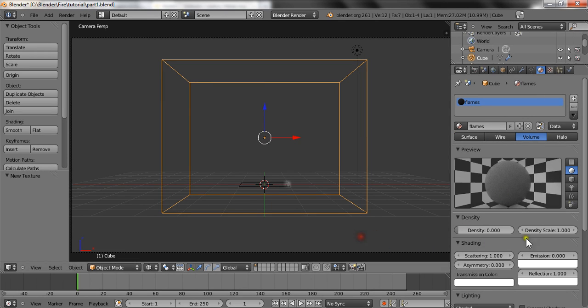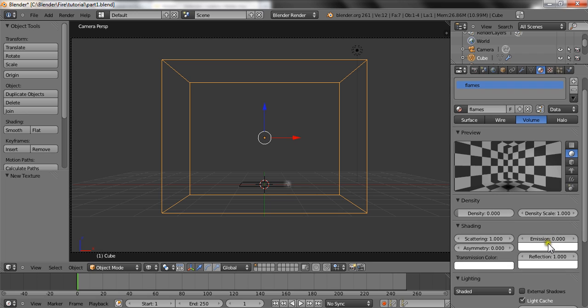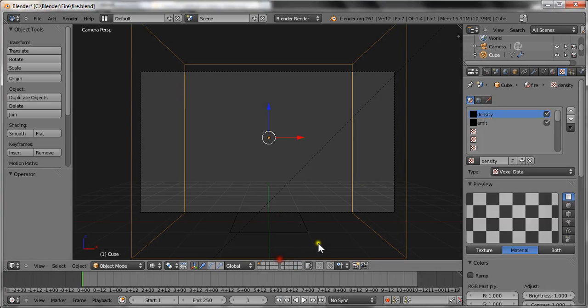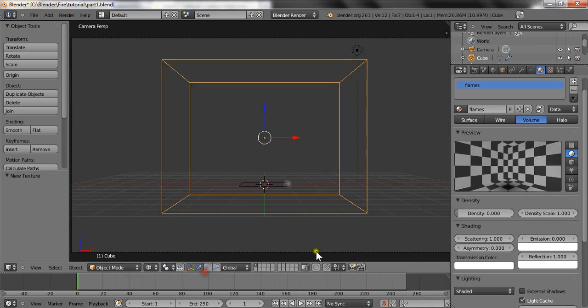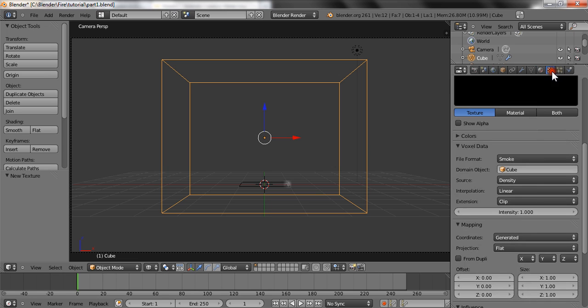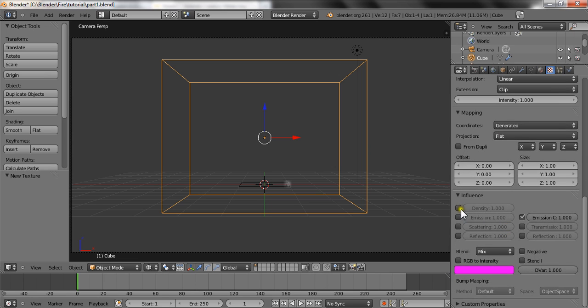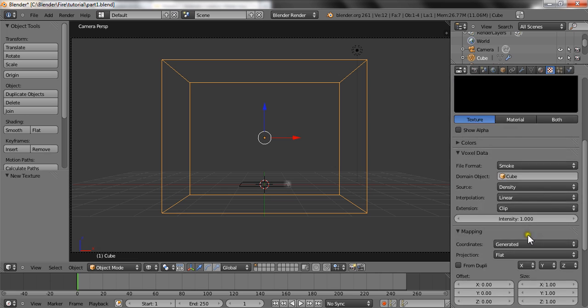Change the density to 0. Density scale 0.55. This takes a lot of experimenting. Okay. So now we check density and uncheck that.